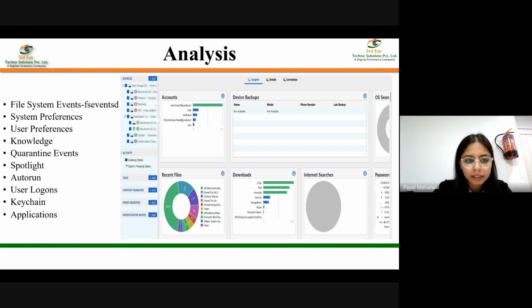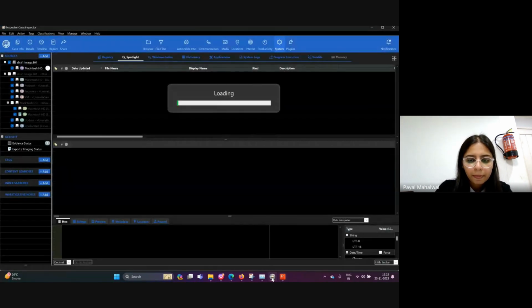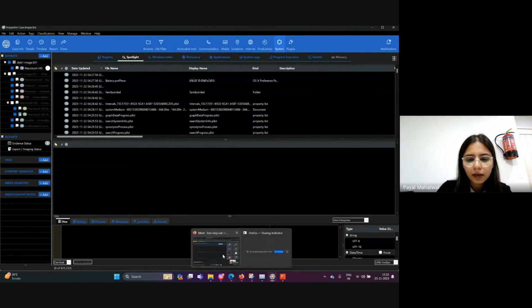We have talked about quarantine events, Spotlight, auto run, user logons, the logins and logouts, the keychains and applications. It can list down all the applications which are there on your system. So now I will simply run the Inspector and I'll show you.